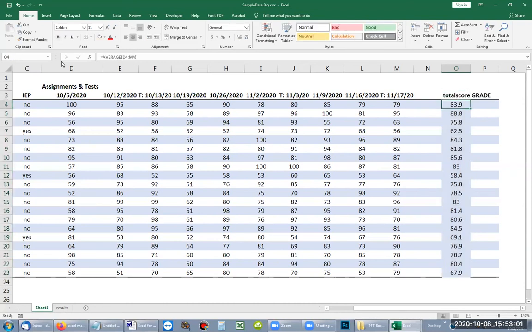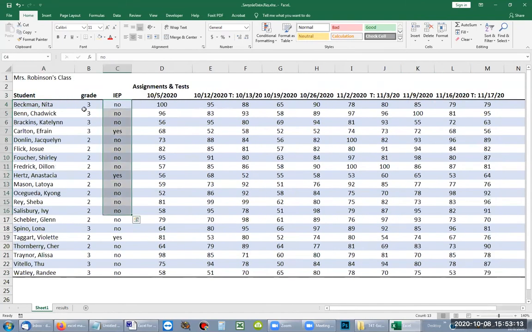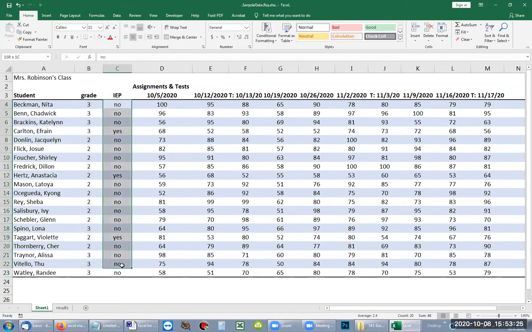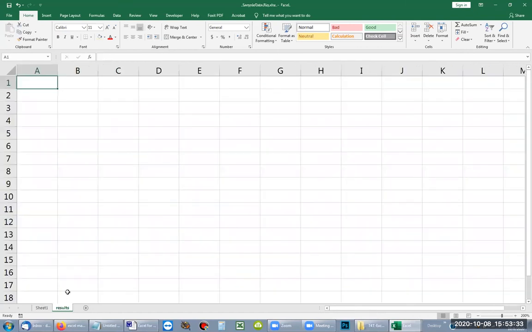Okay. So what I want to know is what is the average score of second graders that do not have an IEP? I've got scores. I've got whether or not they've got an IEP, and I've got their grade levels. So let me first name my ranges. We're going to name this grade. We're going to name this IEP. Okay. So from here, with those named ranges, it becomes very simple.